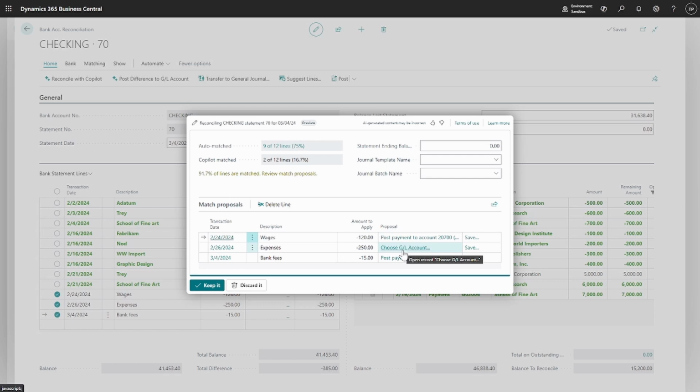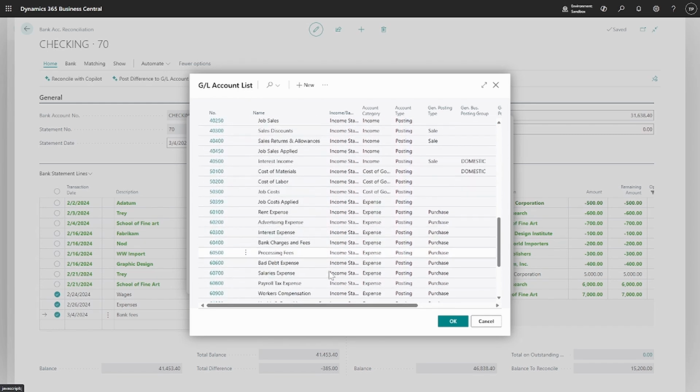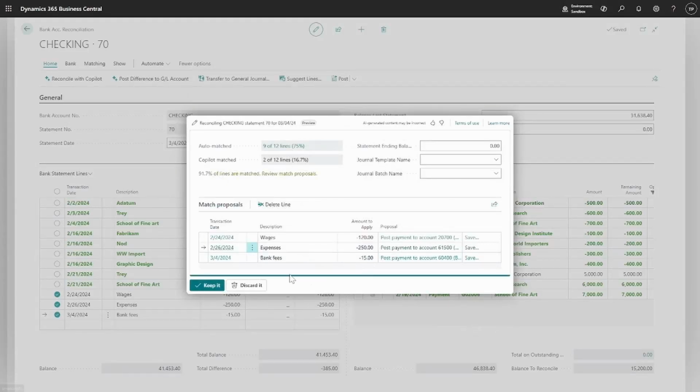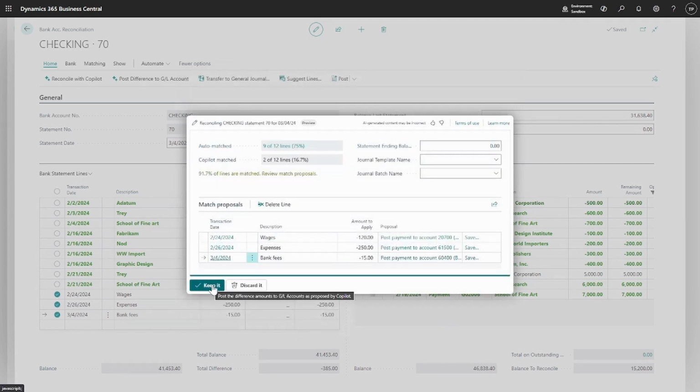Copilot gave a proposal to choose the GL account for expense. So click on this line to choose an account. For expenses, I'll select miscellaneous expense. For the third line, Copilot gave a proposal that bank fees should be posted to bank charges and fees. You can either keep it or change it by clicking on the line and selecting a different account. For now, I'm going with this account. Click OK and click on keep it.